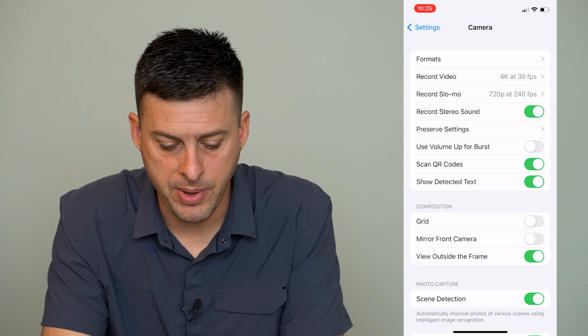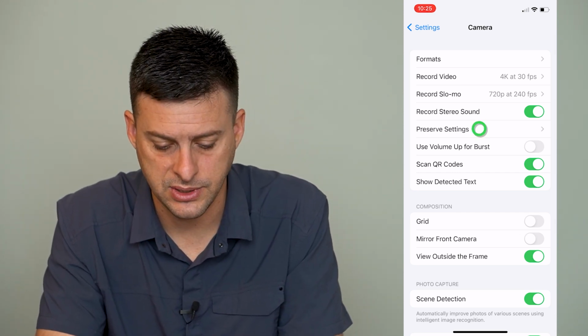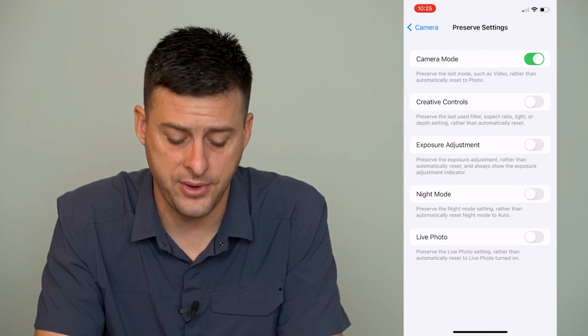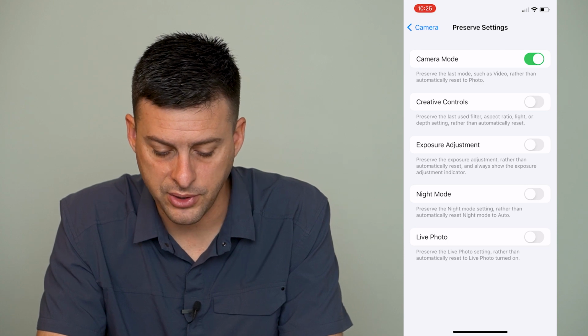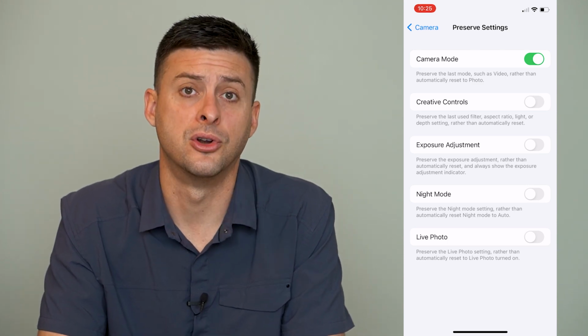And then about midway down, you can see preserve settings as an option. So we'll tap on that. And then the last option is a Live photo. Preserve the Live photo setting rather than automatically reset Live photo to turned on.